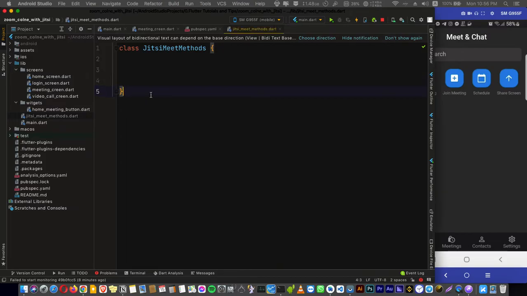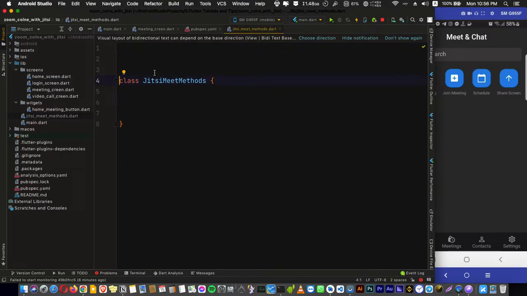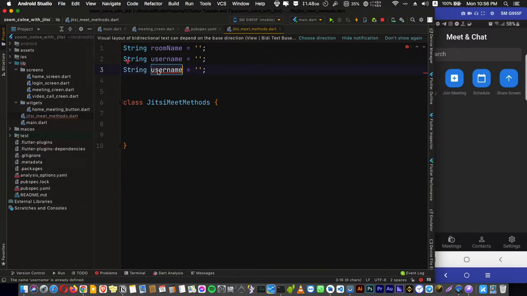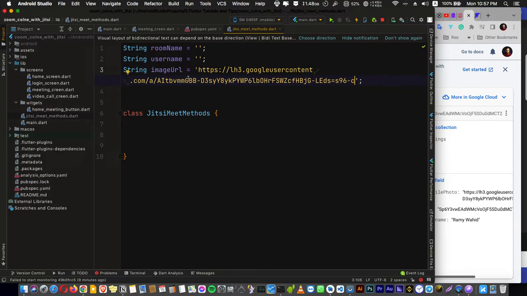Also, before we start anything, when we are going to enter any meeting, we need 3 strings, or 3 values, which are going to be a string for the room name, another one for the username, and another one for the image URL. So let's set these values manually.